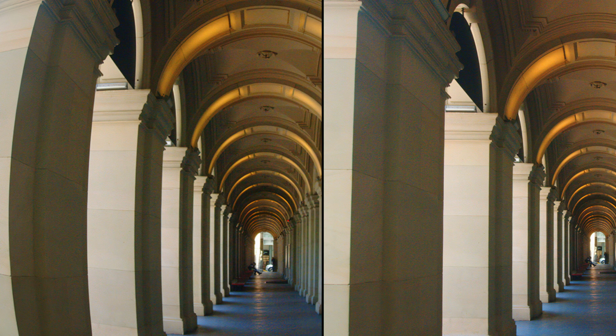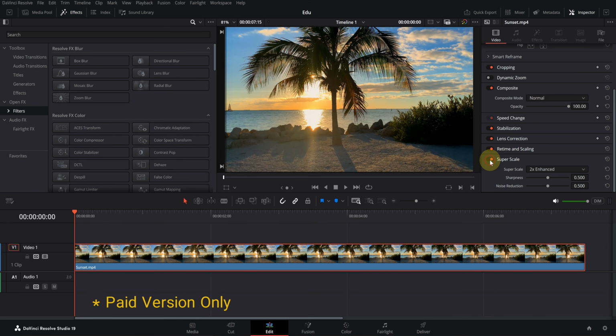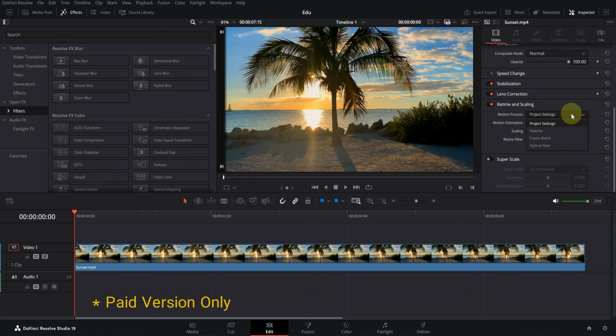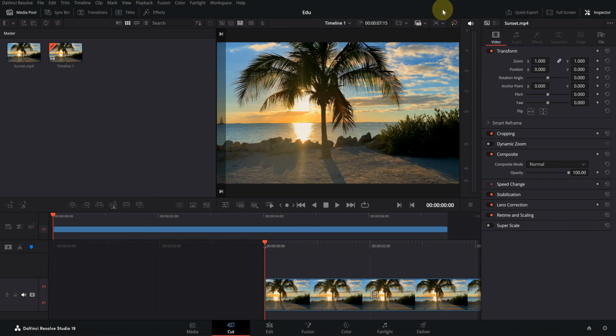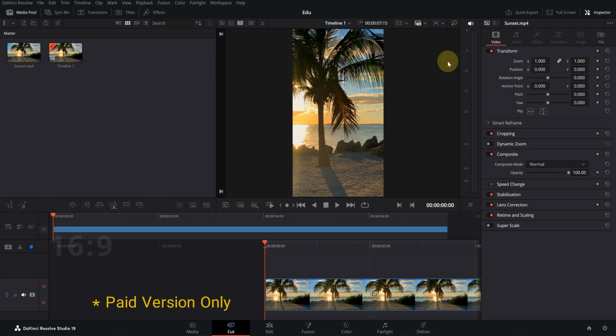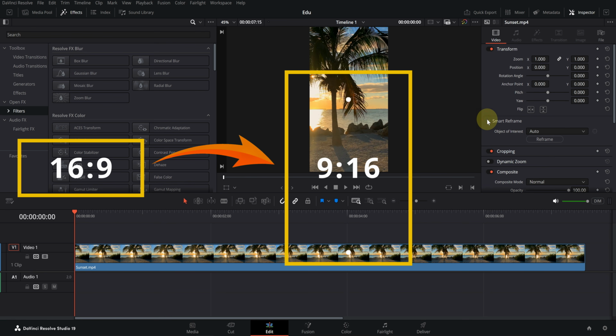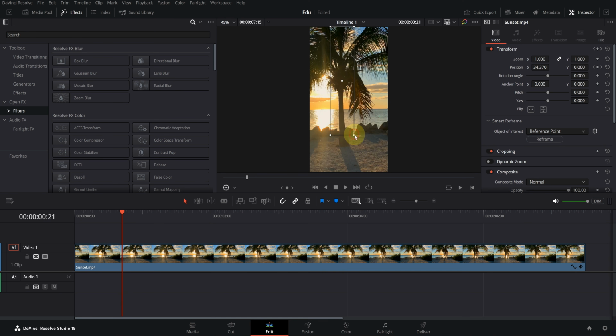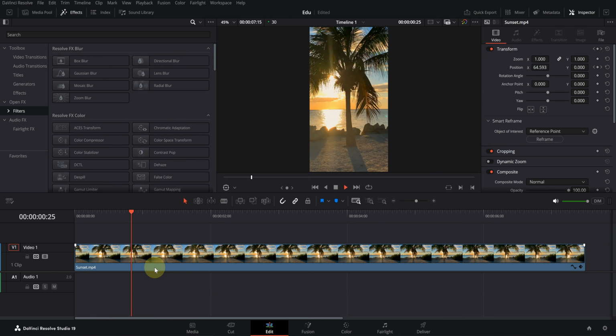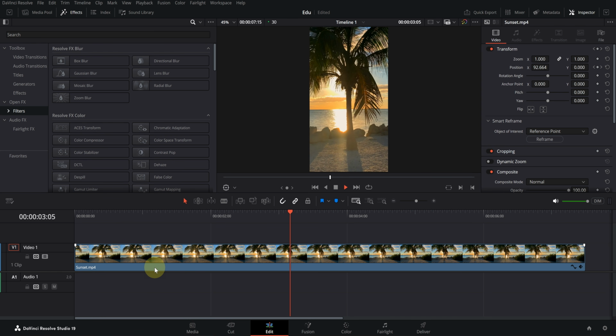For example, it can also fix fisheye lens distortion. Superscale to create 4K and 8K images from HD sources. Speed warp retiming for clear and smooth speed changes. Smart reframe that allows you to reframe standard 16:9 videos into 9:16 vertical videos for platforms like TikTok, Instagram Reels, or YouTube Shorts. By using this feature, the object in the video will be automatically followed.